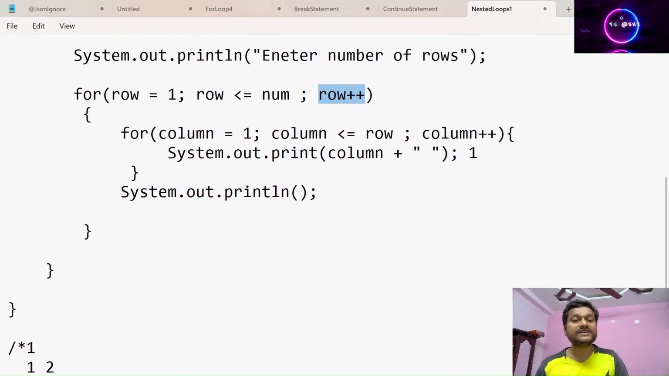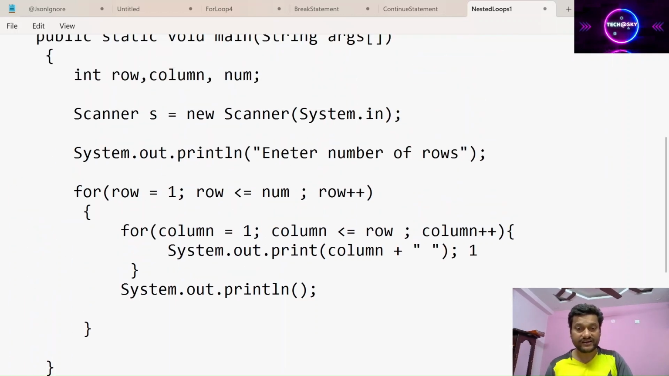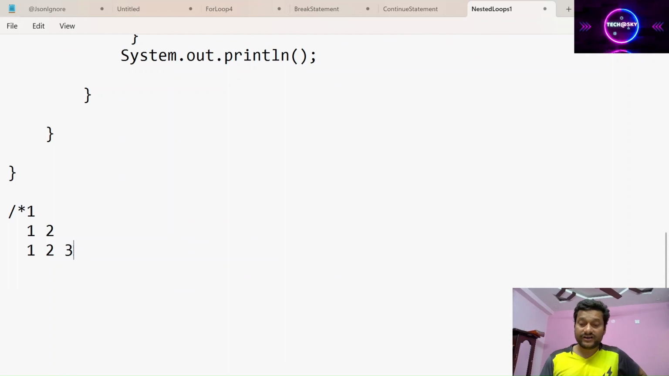So now row number is 3, 3 less than or equal to 5, total rows we need, right? So condition is true. Again it will come here, again column is assigned with 1 and it will check 1 less than or equal to 3, condition is true. So this time it will display 1, 2 and 3. Finally column becomes 4. So 4 less than or equal to row number 3, condition is false. Then it will go to the next line.